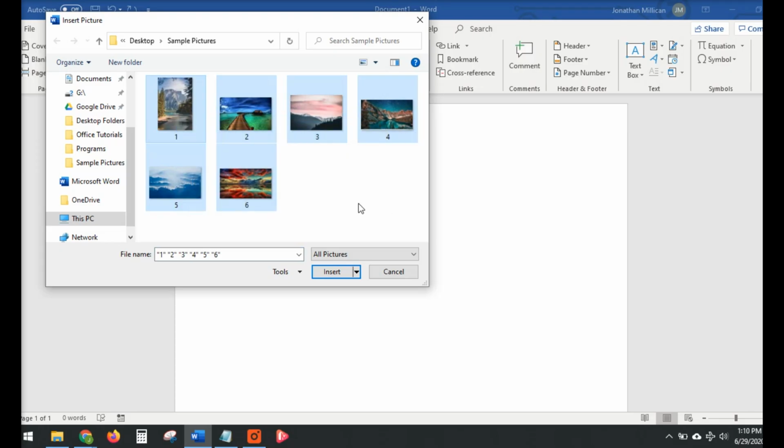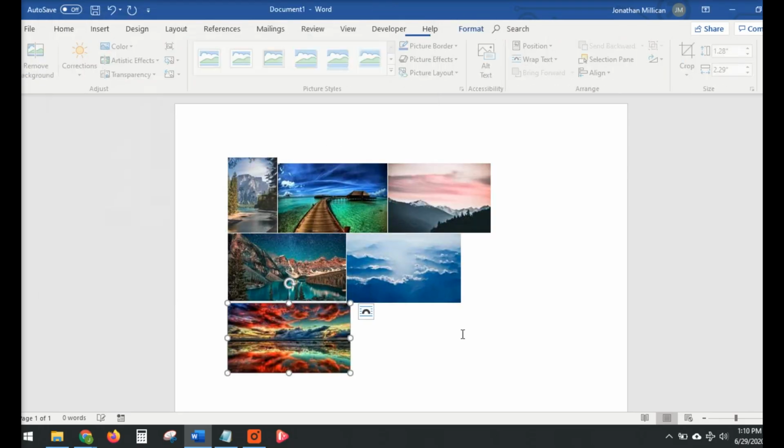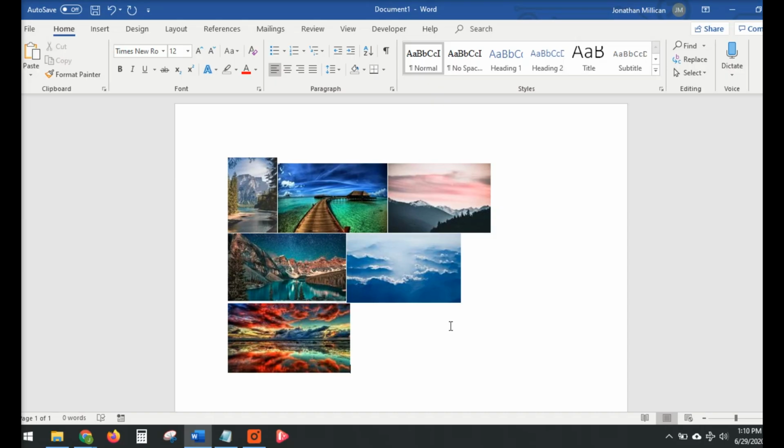You're just going to select all of them that you want to insert. Now you can hit Control A if you want to do all of them, or you can select one, hold Control, and select the ones you want. So you don't have to insert all of them, but you can certainly do so if you want. So I just select them, click insert. Now they all appear on my page in the Word document.